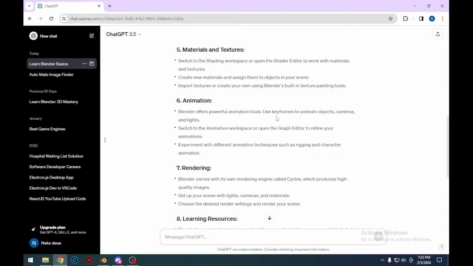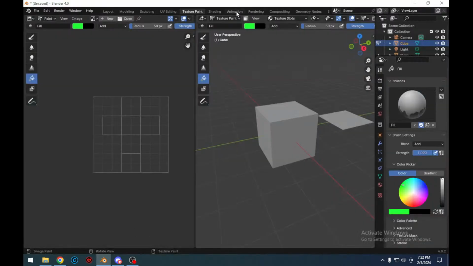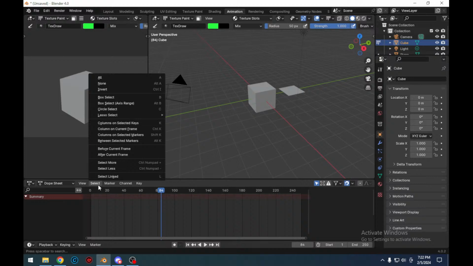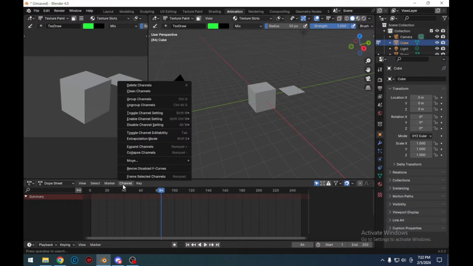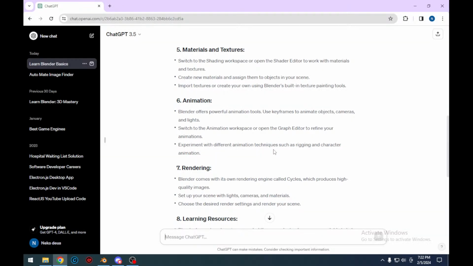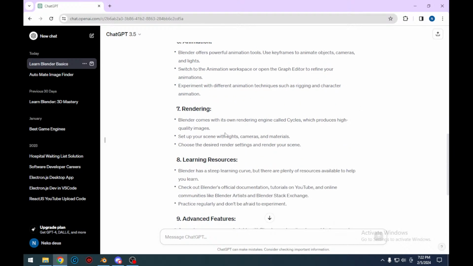Animation in Blender offers powerful animation tools, using keyframe animation. Okay, we don't have anything to do with this right now, because animation seems like a very wonderful process. I don't know what to animate or what to add or what to select. Marker, channel, key, I don't know what to do. Let's leave it at that. Maybe animation is very different, very high level.